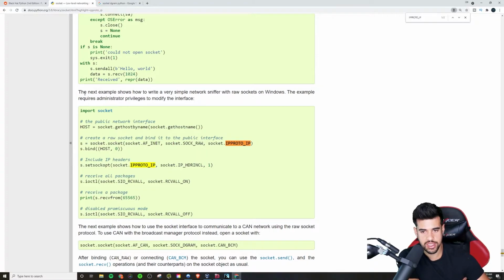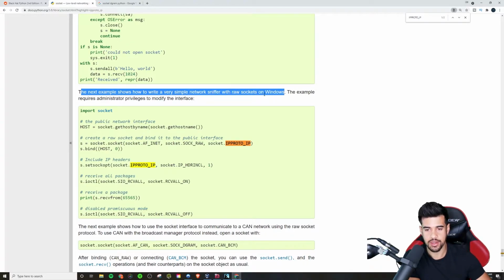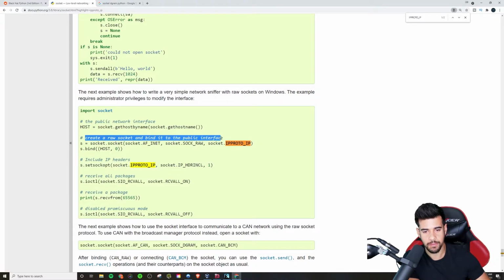So we look for that. We can see, okay, here's an example. And it says this next example shows us how to write a very simple network sniffer with raw sockets on Windows. So that's kind of tipping you off that this is something that you would use on a Windows machine, and it requires administrator privileges. So specifically, you can see here, create a raw socket and bind it to the public interface. Okay, we see they're doing the socket bind, TCP here, IPv4, and then we see the socket.IPPROTO_IP. So now we know, okay, this is something we're going to need to use when we're dealing with Windows boxes.